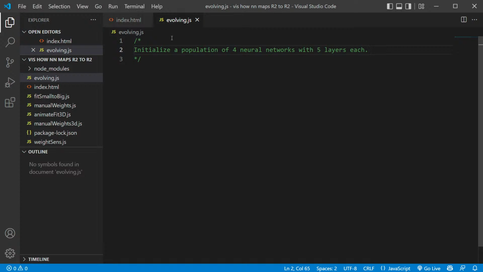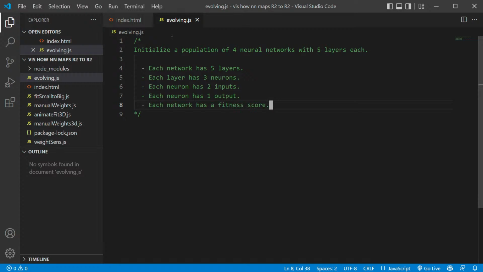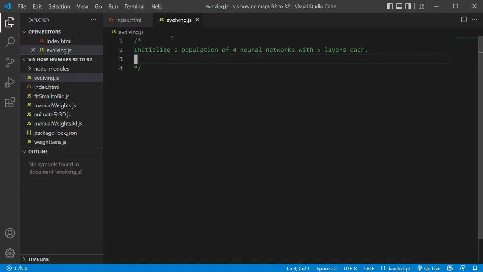Okay, and then, yes, each network has 5 layers. Each layer has 3 neurons. That is incorrect. 2 inputs, 1 output. Fitness. Okay. Calm down. Okay.